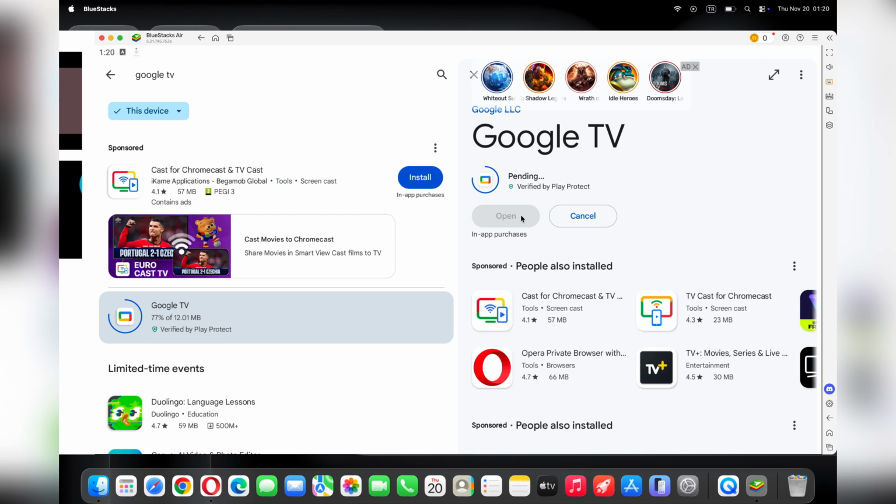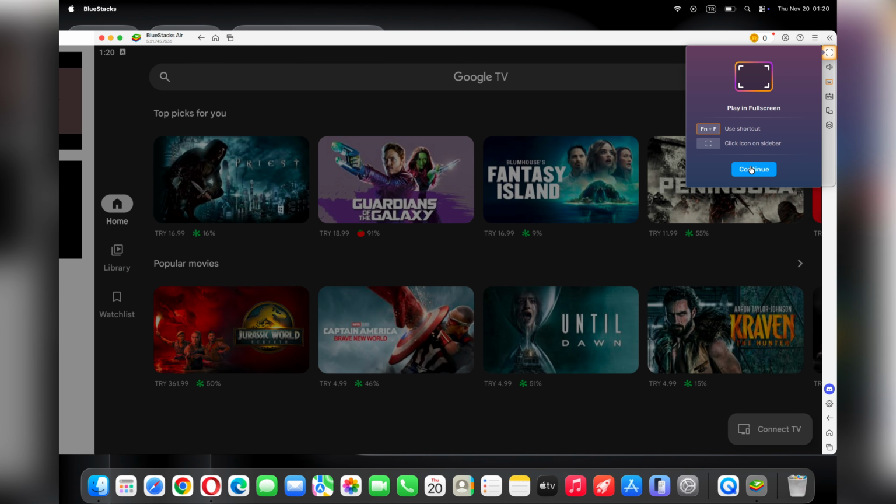And here you go. It has just been installed. Open it and enjoy your Google TV movies. This is all about how to install Google TV on your MacBook.